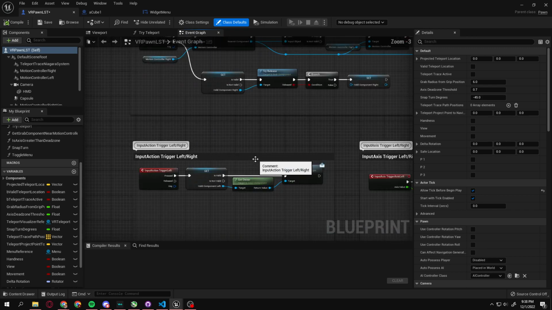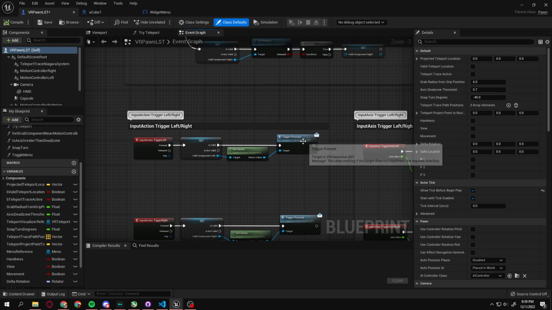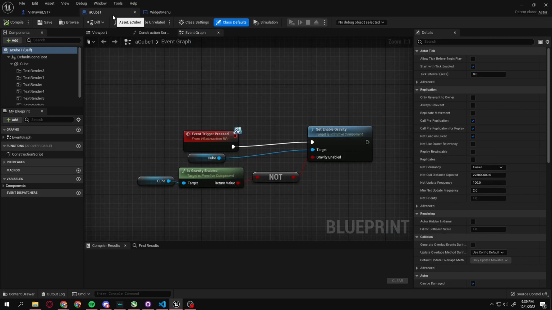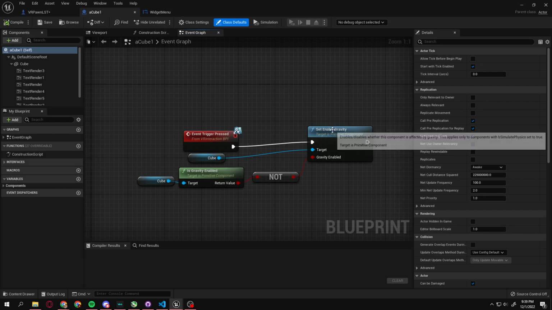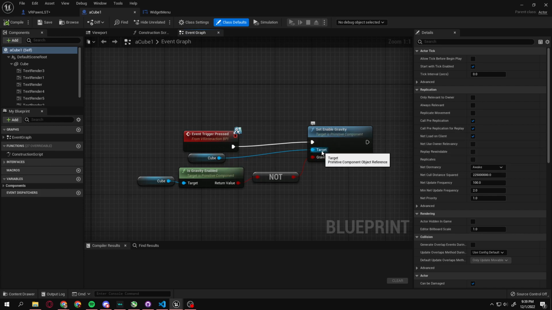Going into some of the functions, whenever the player presses a trigger, it activates this event. This is in a couple of different components, like one of these cubes here. So when the player is holding this cube and they press the trigger, it will toggle the gravity. This was just used for one of the puzzles, but you can also use it to just throw objects around in no gravity.